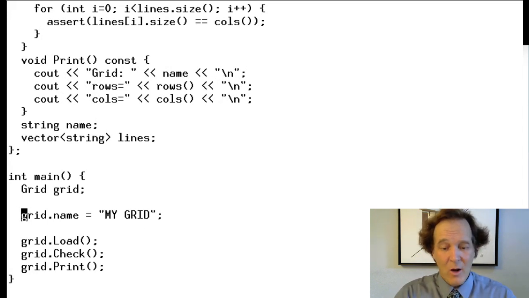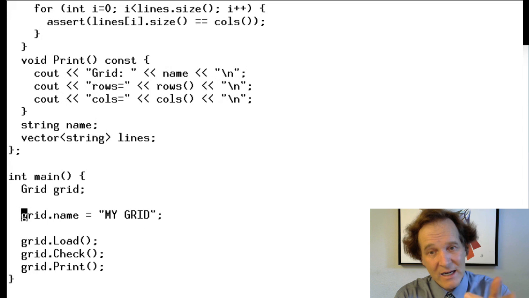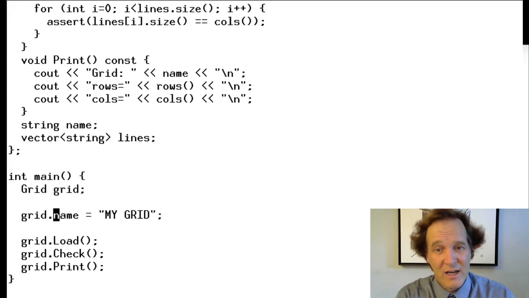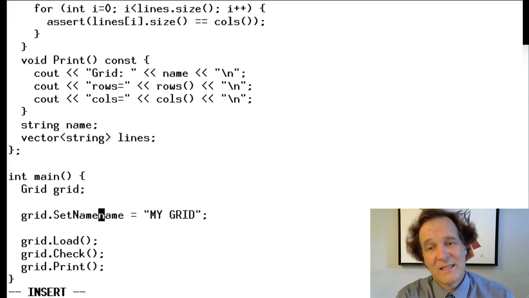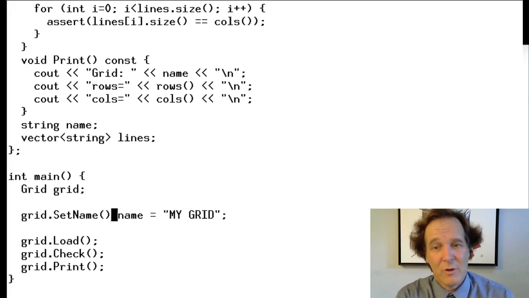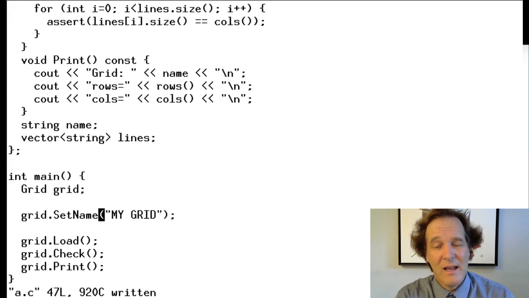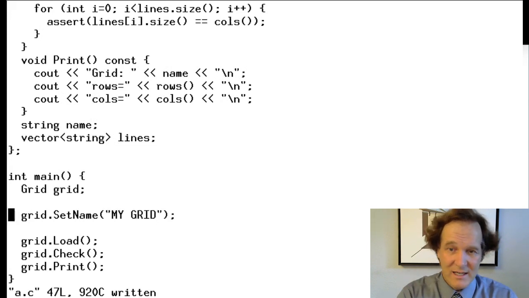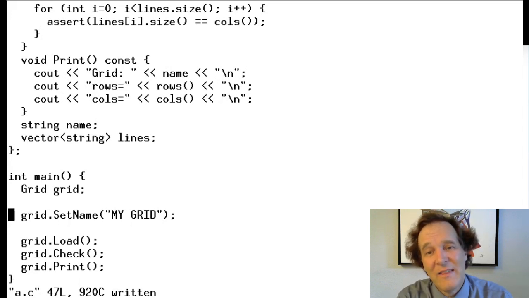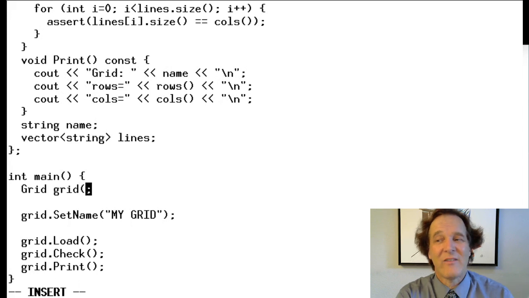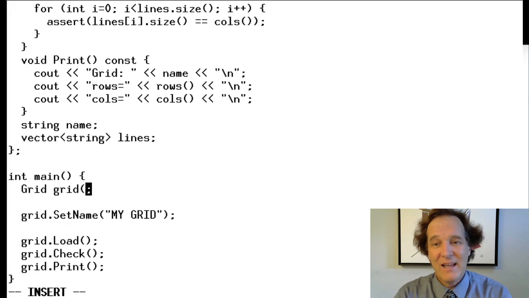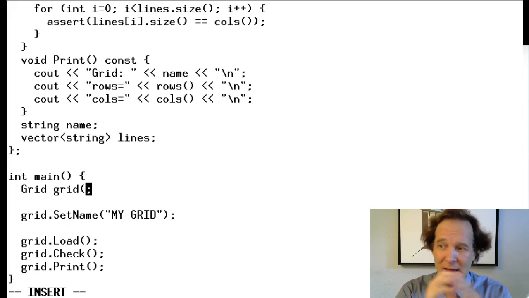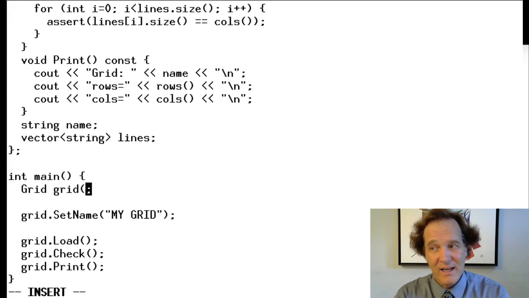So there's a second way to do this, which is to put a function in here. You could have a function called set name, and that might set the name of the grid. And you could put the name of the grid in that argument. That's still not great because the person could forget to set the name. What you'd like to really do, and this is where we're going to introduce the idea of a constructor, is require when you make a grid from the very beginning that you give it a name. So anytime you make a grid, we're going to force the person who's making the grid to assign it a name.